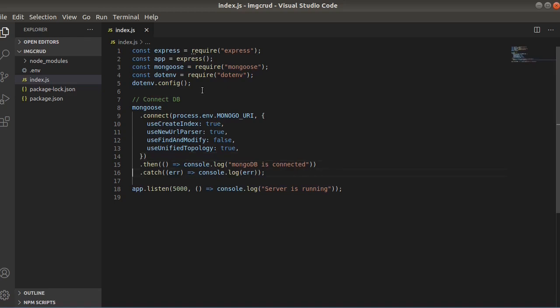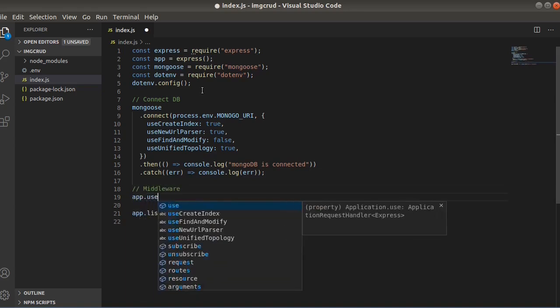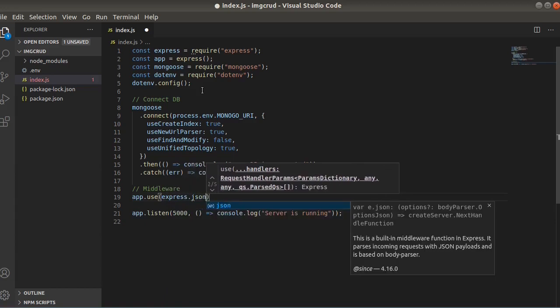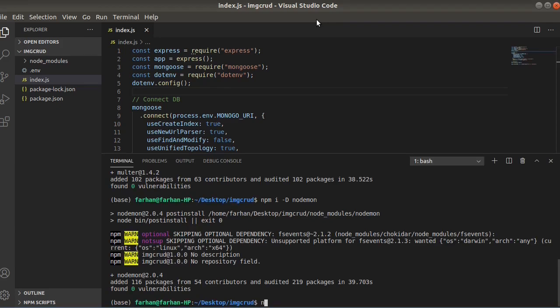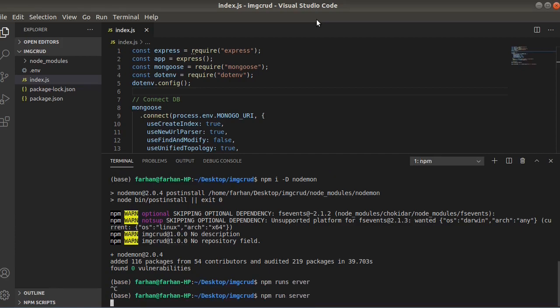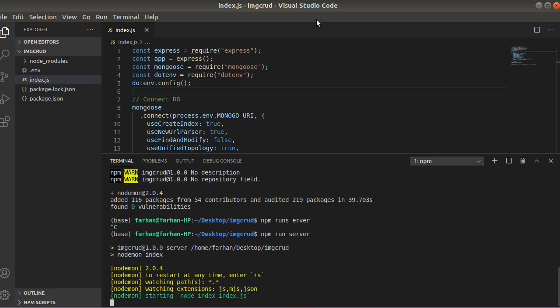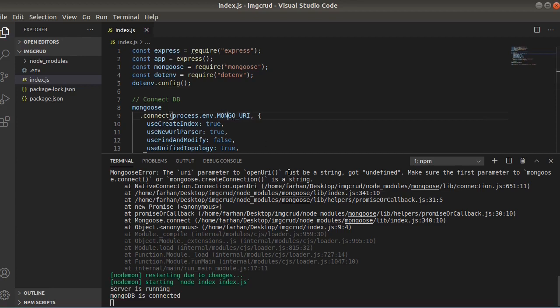Now we will add a middleware to parse the request body, app.use express.json. Let's run the server to see if everything is working. That's because there is a typo. Okay, it's connected.